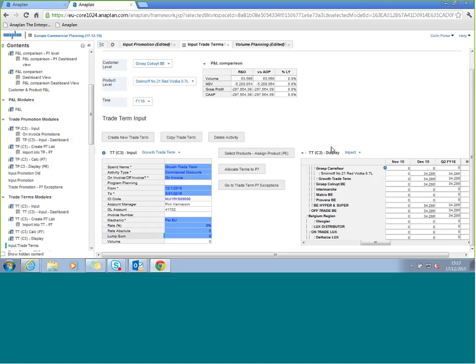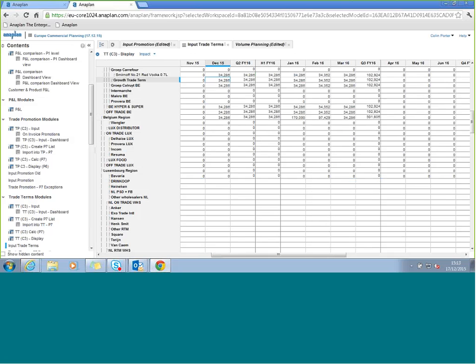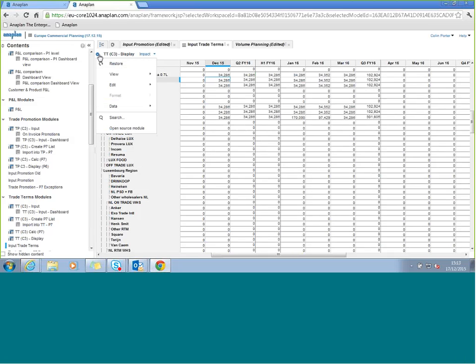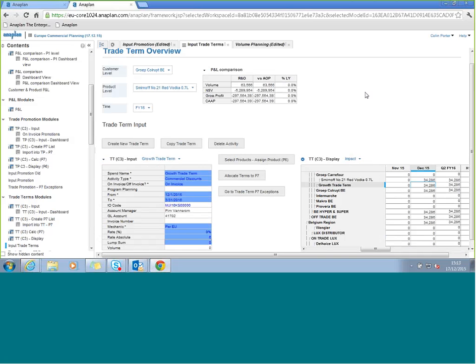Another feature in Anaplan, Colin, if you click on the triangle there of that display module, you can click right there and go to maximize. And now what happens is you actually maximize your entire screen for that specific module, and you can see more of what you're zoning in on and trying to see. Then you can click restore, and it goes back to the small part of your screen that you're looking for.